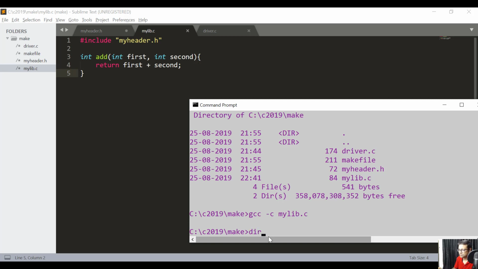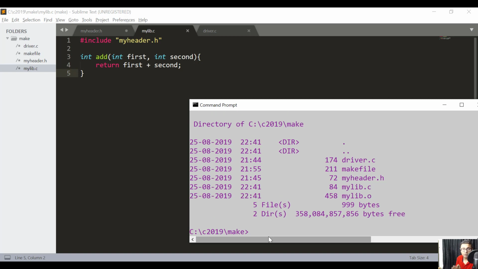Now let me just give the command dir once again. If you are using Linux or Unix or Mac, you can give the ls command in order to view the content of the current directory. So here you can see that this file has been created. That's the object file. Now you can distribute this file to someone else who needs the add method along with the header file. So you'll never need to give away the source code to your friend who desperately needs the add method for their own purpose.